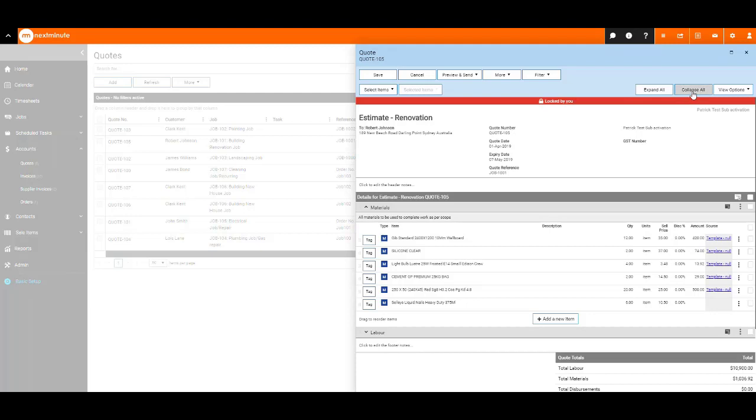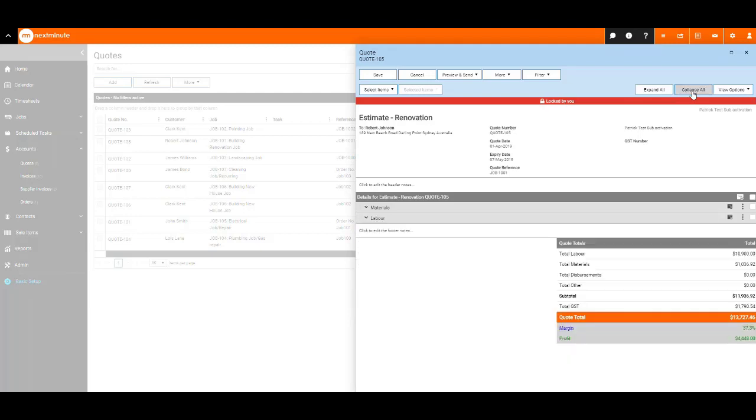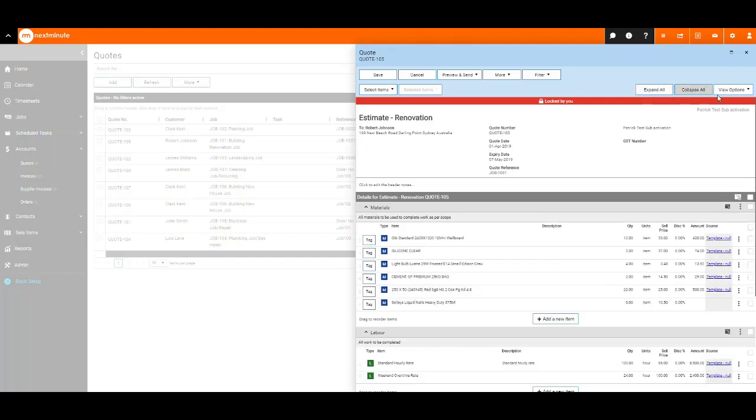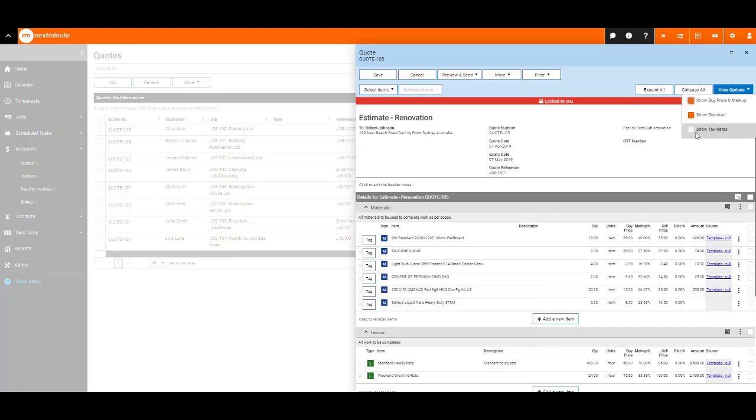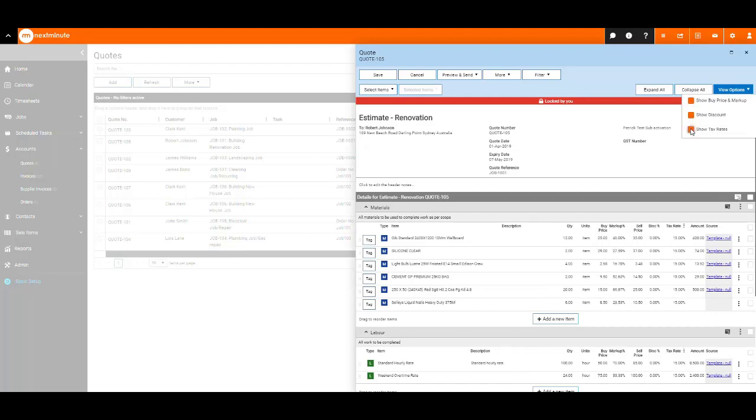You have the option to collapse all sections or expand all sections. Select View Options, and here you can tick to include the buy price and markup, the discount, and the tax rates. You can select to add a new section or select here to add a subsection.